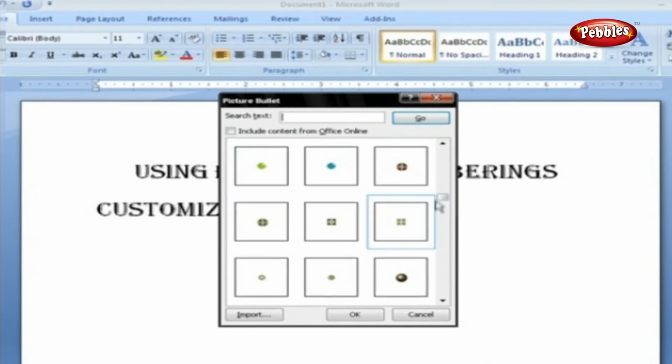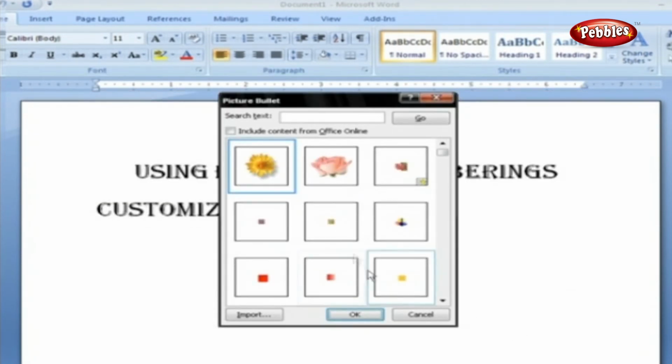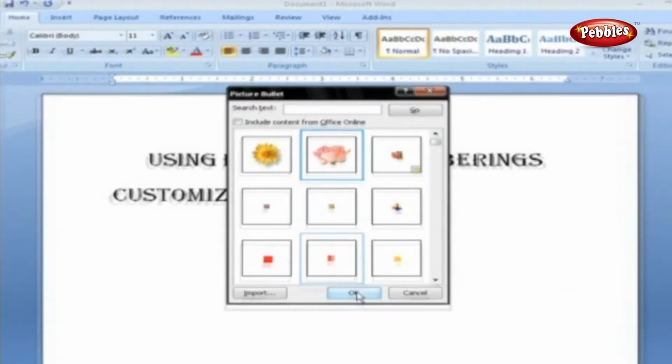In addition to these dozens of bullet options, you can use your own picture or graphic files as bullets. Just click the Import button at the bottom left corner to open the Add Clips to Organizer box. Use this Windows file box to select any picture on your computer and add it to your bullet library.